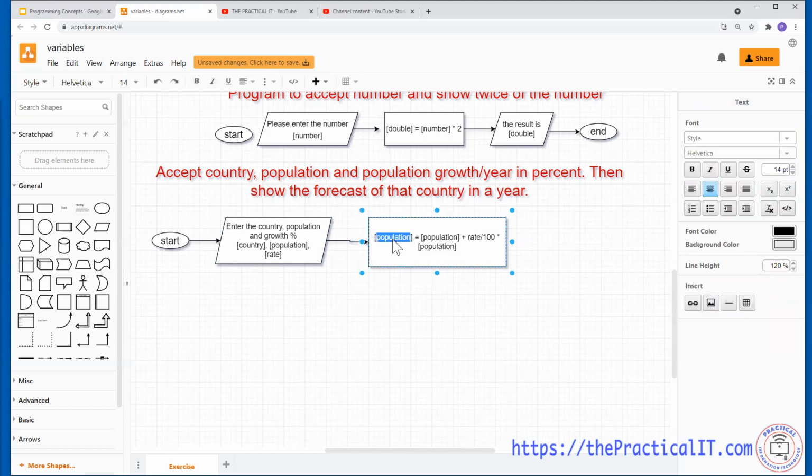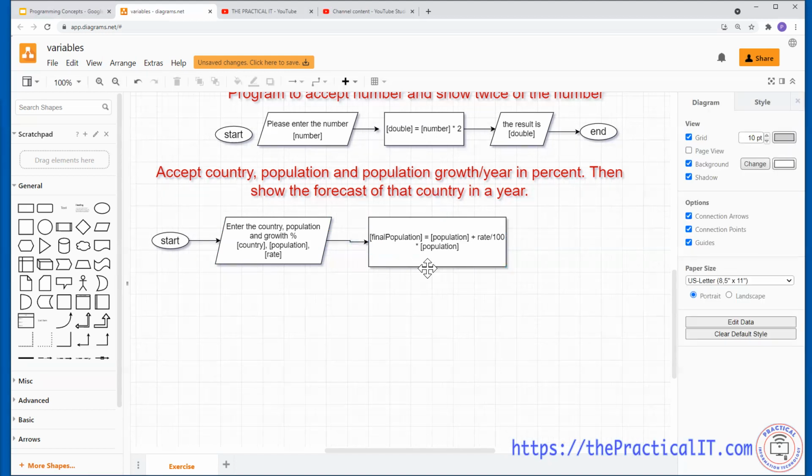Just to make it more clear, I'm going to use another variable. Let's say final population, or total population after a year. That would work as well.